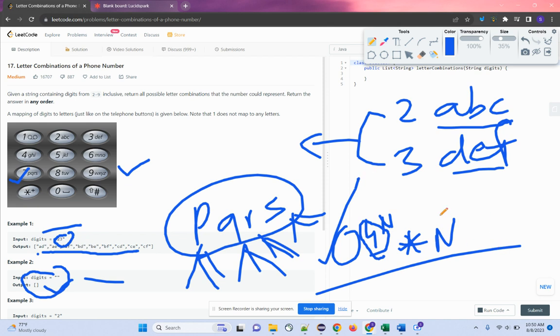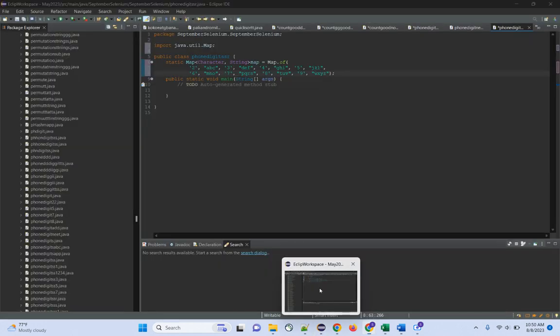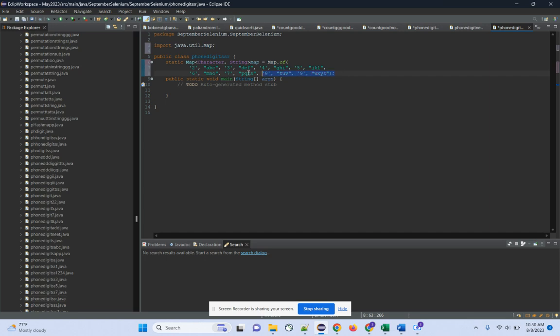Another thing is that n is the combinations also. Space-wise, it is O of n only, because we are not taking extra space. This is the way we can solve this, and it is a very easy problem in backtracking. So let's start coding. I have already created a map.